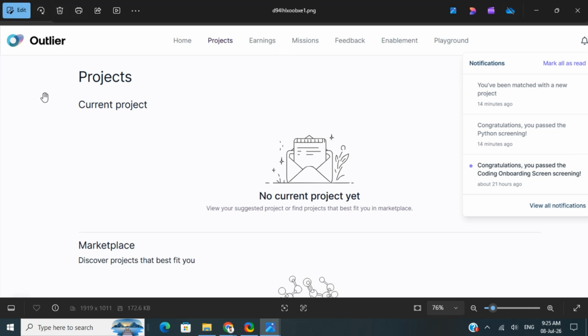So once you get that, you can go to your Outlier, and from there you'll be on your dashboard. It will be under current project. It says that you have been matched with a new project, something that's good for you, something that fits your skills, it will be there. But again, before you actually start doing that project, you might need to complete your training.